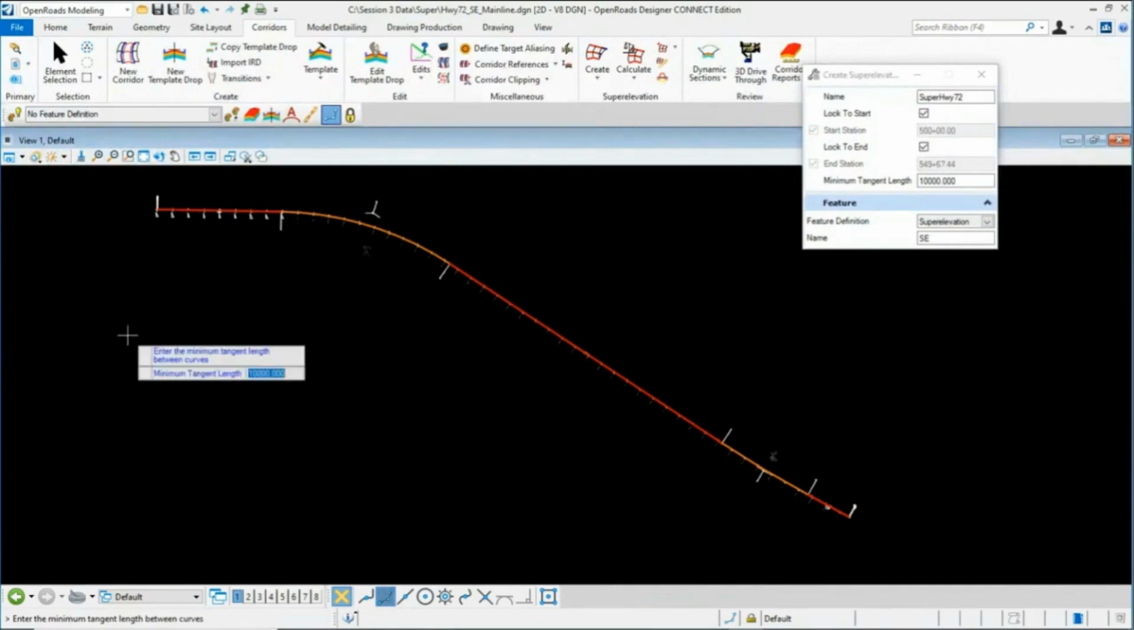Now at this point, you're going to be prompted to enter the minimum tangent length between curves. Now if you have multiple design speeds on your project, you may want to create multiple sections along your alignment. In our case, our design speed is 70 miles an hour for the whole project. So we're just going to create one section along our alignment. We're not going to create multiple sections for each curve or each curve set. So I'm going to set this value to a large number so we just end up with one singular section along our alignment.